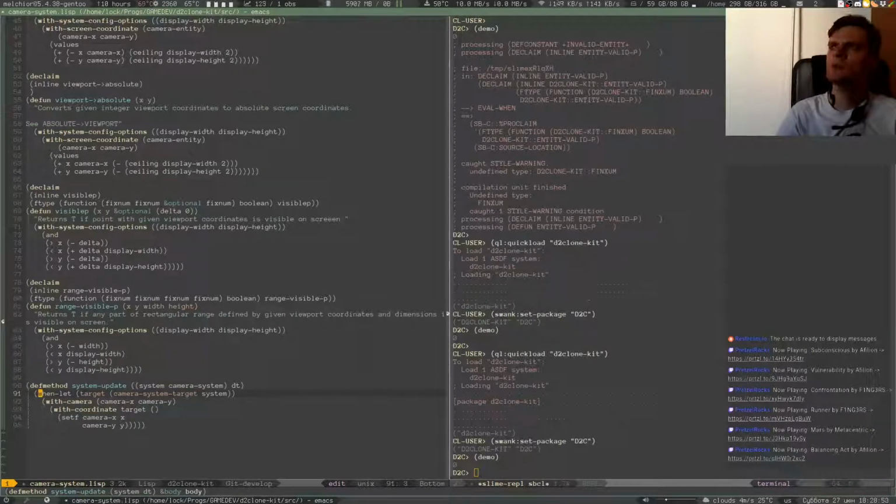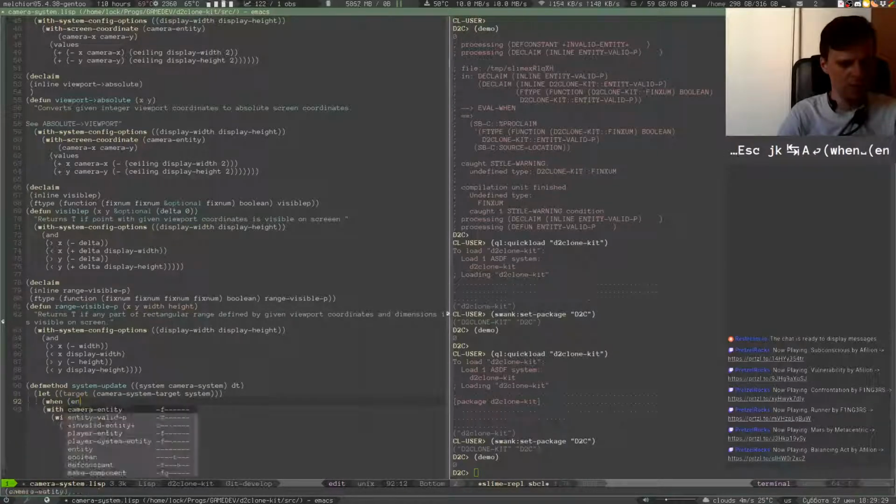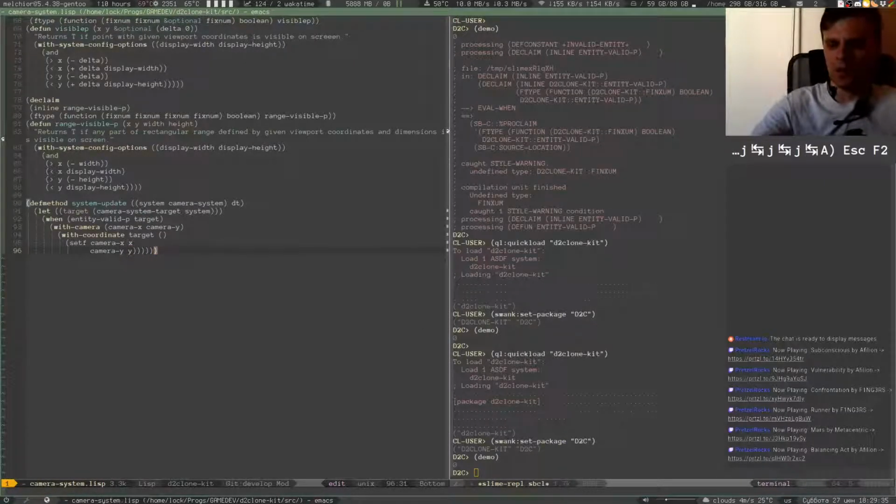Now, come to think of it, maybe I should have some macro for that, or would that be an overkill? Yeah, I think this might be a little overkill. The sense of this macro would be to have just the entity binding, but only if it is valid. No, that's overkill. I'm gonna just keep one let and one when. So when entity valid p target, here we go.